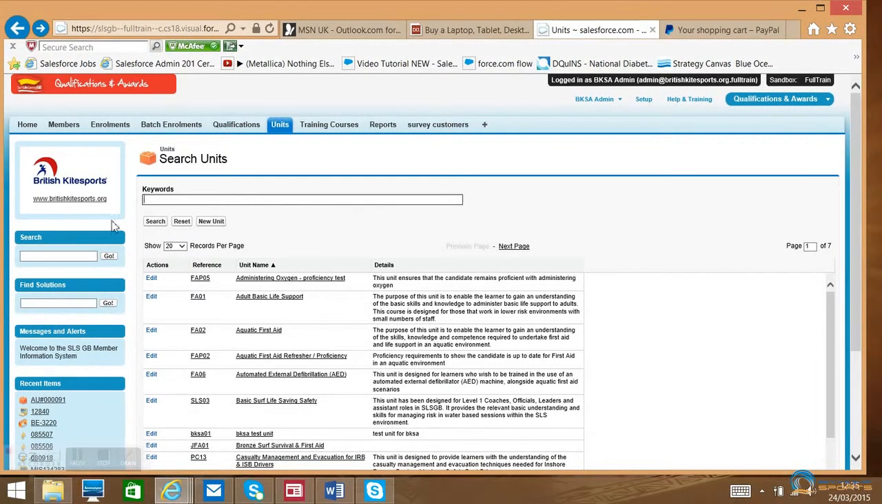Okay, so we're going to run through how to do the definition of units in the qualifications and award sections of MIS. So units are parts of a qualification. A qualification can be made up of a number of units, and units can be made up of a number of learning outcomes and associated assessment criteria.